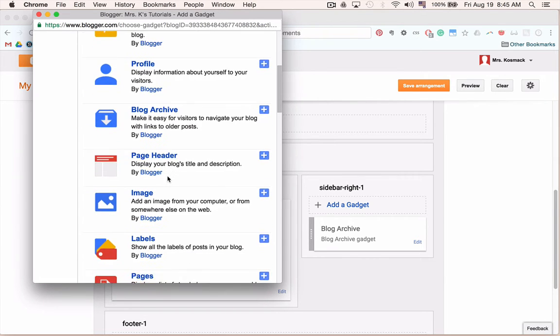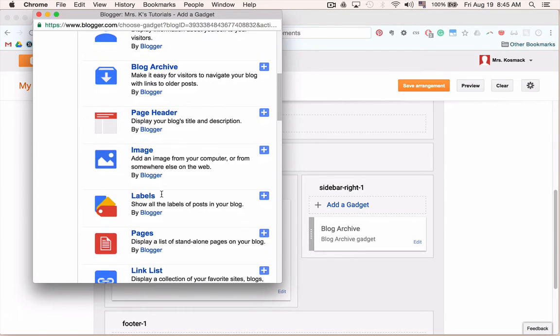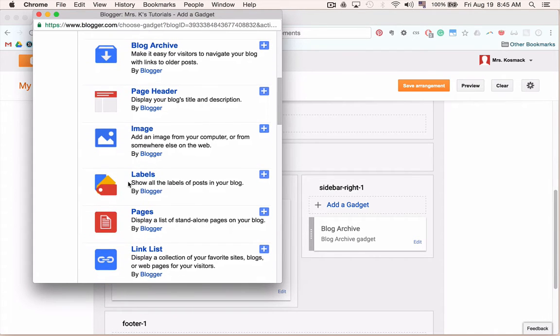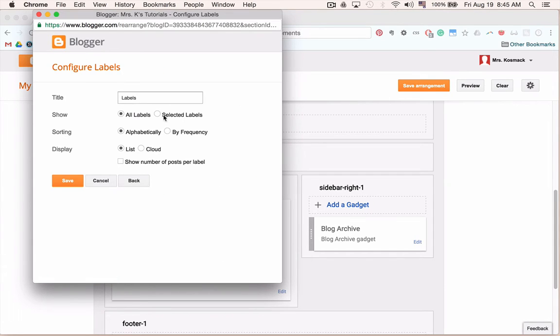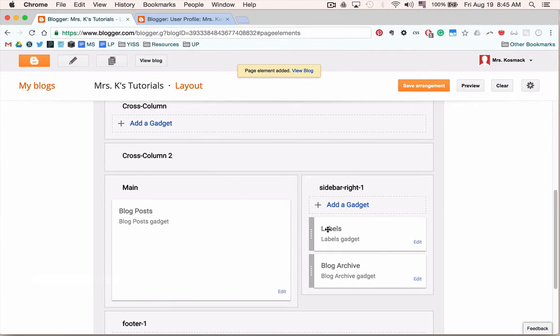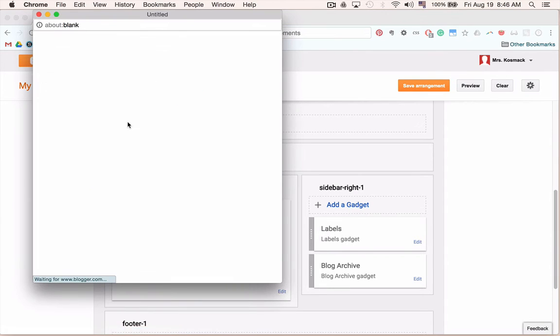You probably already have a page header. You can add an image if you want, like if you get one from the internet. This one right here, I definitely want you guys to have labels. So add this labels gadget. And you guys can kind of edit some of these things. I'm going to keep the title the way that it is. Show all labels, that's fine. Alphabetically, I like it by frequency, but you guys can choose. And if you don't know what it is yet, you'll find out soon enough. So when I click save, you can see now I have a labels gadget and a blog archive. That's great.